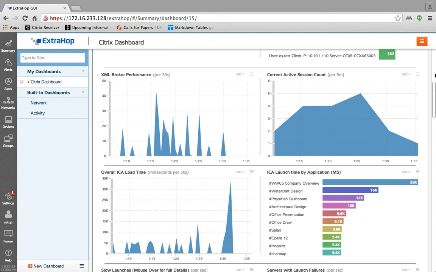The next one is the current active session count. So we interrogate the wire. We're a little bit different. We're counting, and again, this is demo data, so I don't have a lot of data in here, but we interrogate the wire.